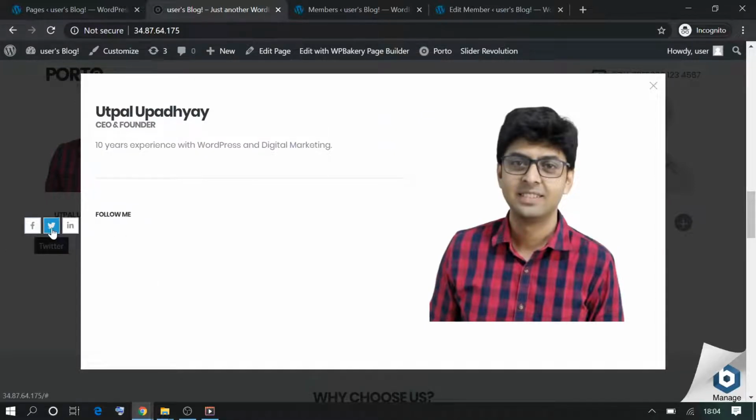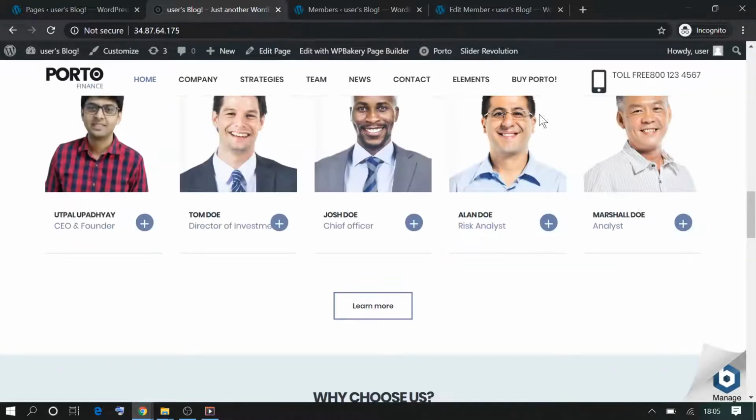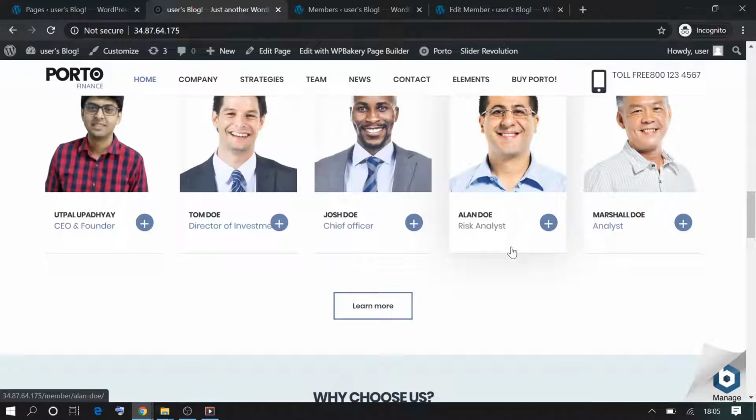Facebook, Twitter, Instagram, LinkedIn, Facebook, and Twitter. The 3 links are coming. So this is how you can update all your team members as well.